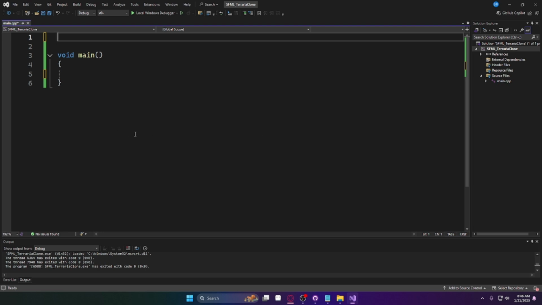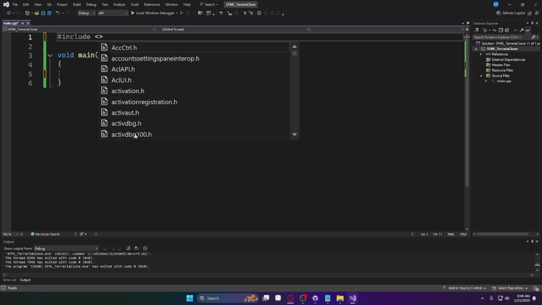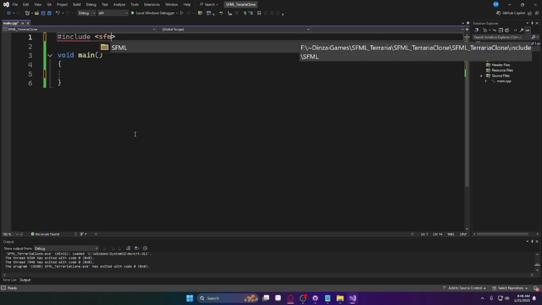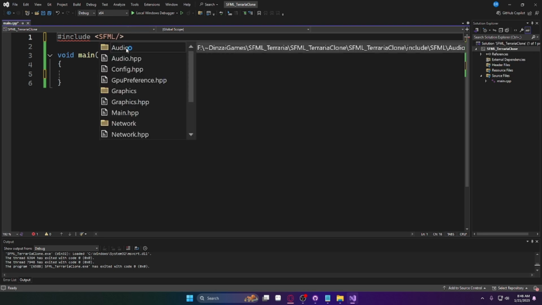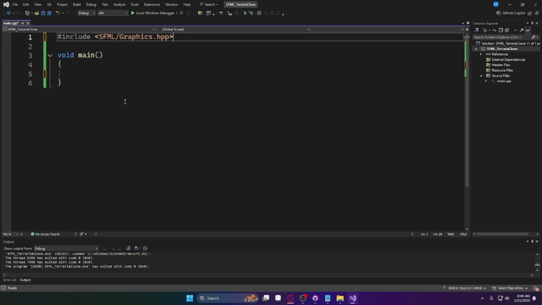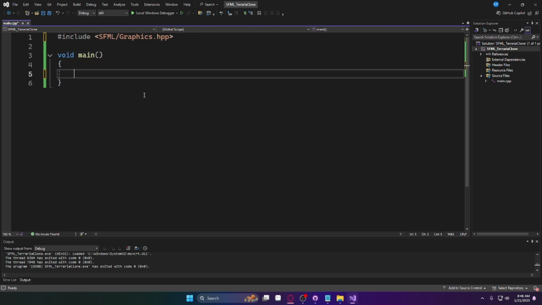So first thing we're going to do, go ahead and type hash include at the top. Use the less than thing and type SFML, and you should start seeing a folder. Go ahead and double click that and go to graphics.hpp, so we can either come down on this arrow and hit enter. Really doesn't matter too much.